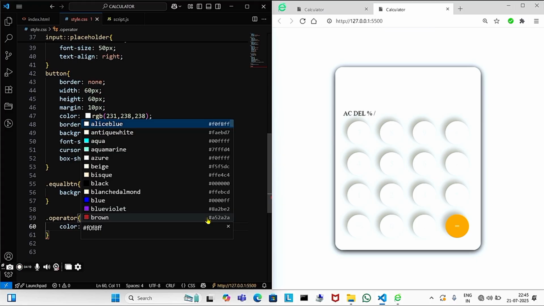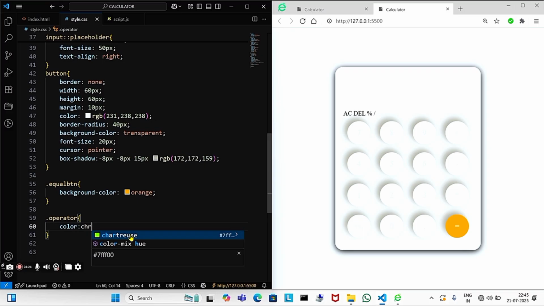We can provide a color like green, that is a char rust. That is a green color on your screen. Just see, you can see on your screen that our character is in a green color. Okay, so that's how we can design.